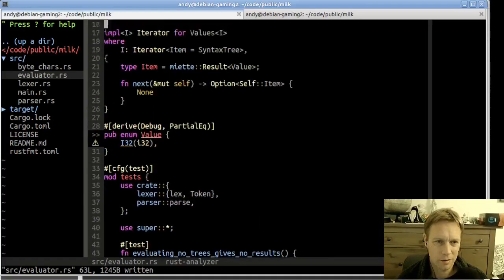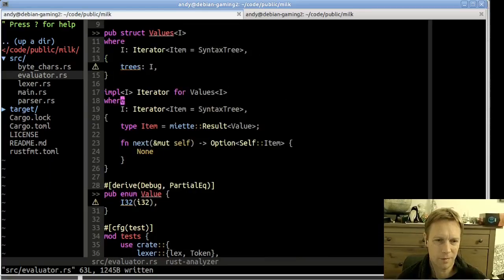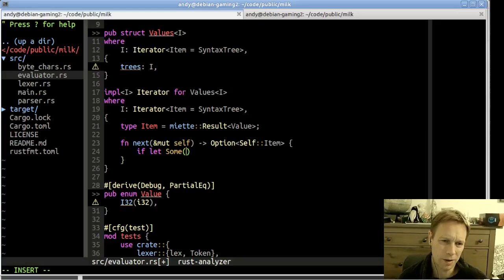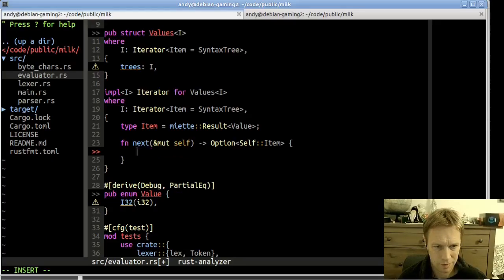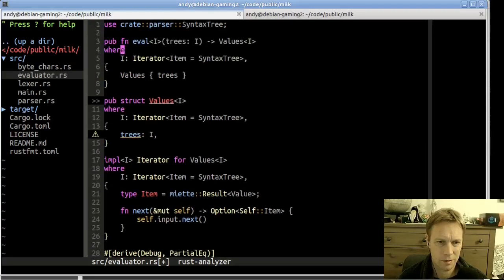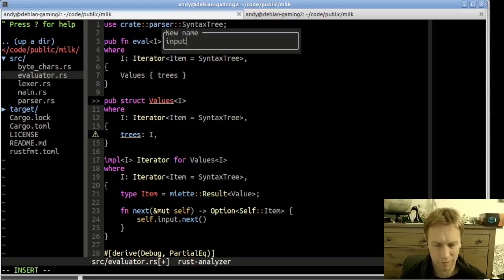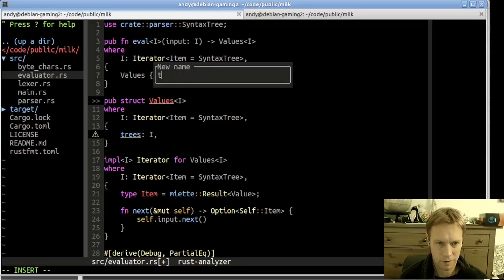Okay, we're at the point where we need to do some evaluation. So in order for this to work, we need to do the same kind of thing that we've done before, which is if let Some. I mean, the other option I have is, this would be better. If I do self.input.next, that gives me back an option of a syntax tree, right? Because I've called this trees. In other places I've called it input. Should we call it input? Then it'd be really regular between the different files. Let's do that, see how it feels.